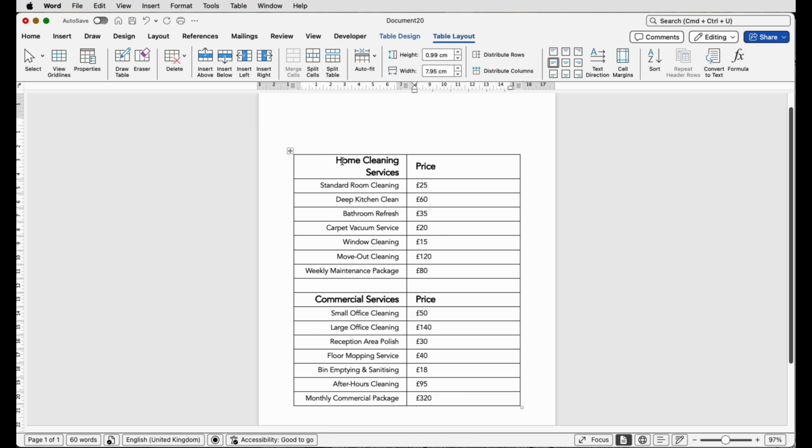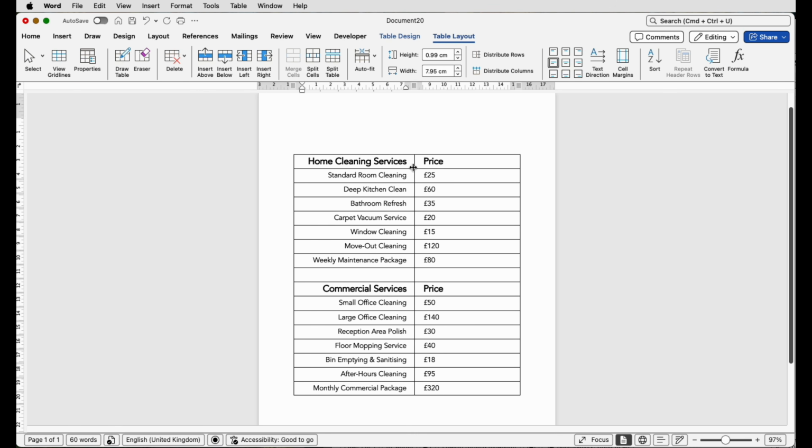Next, we need to look at this bit here. You can see in Home Cleaning Services that we haven't got quite enough space to get that in this column. The way we're going to do this is we're going to move everything over slightly to the right, because when we take the border lines out, everything's going to look like it's shifted over to the left. So hover over the center line, click and move everything over to the right. And you can see we've got much bigger space to the left to get in our text.